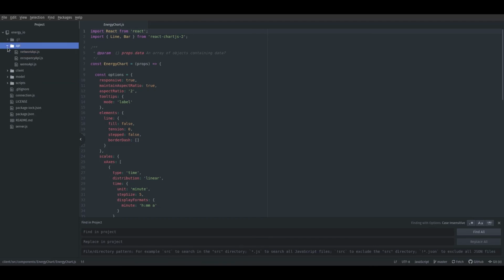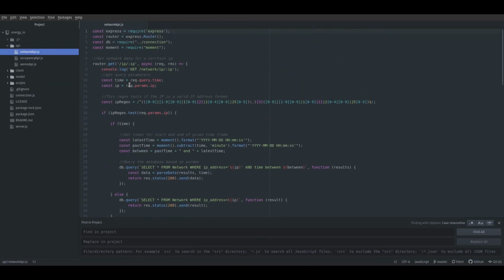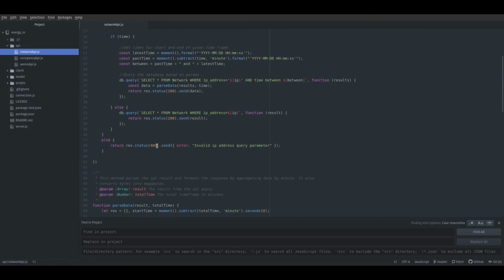And here for the APIs on the other subdirectory is where we have run the SQL queries to get the data for the charts.